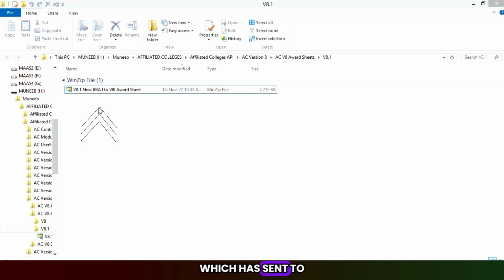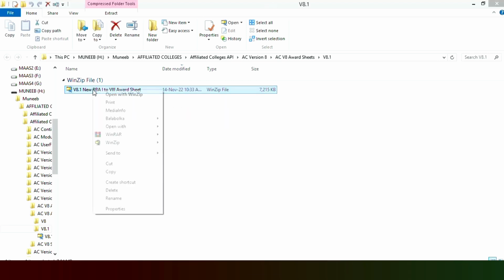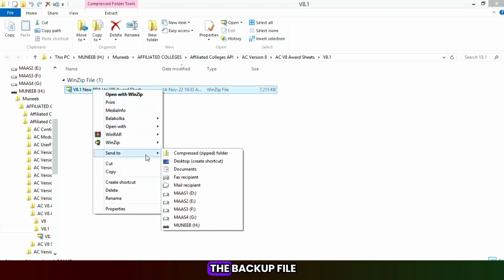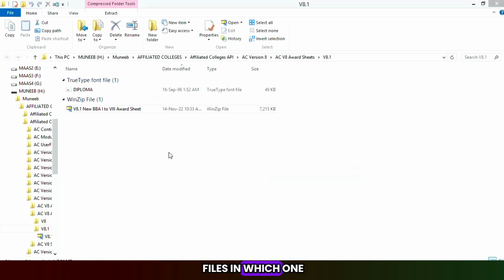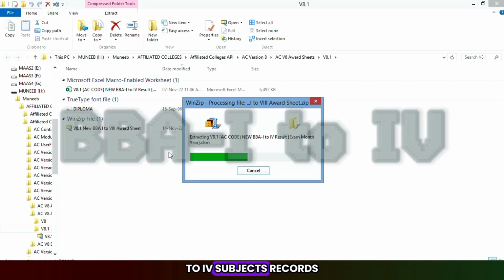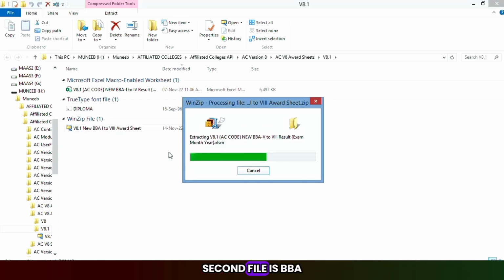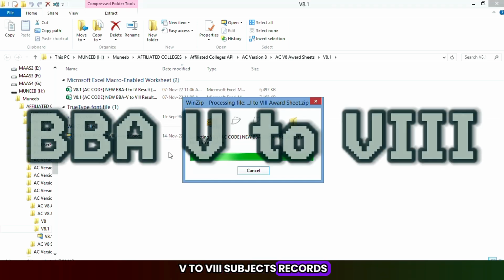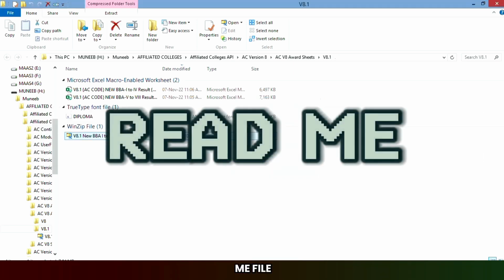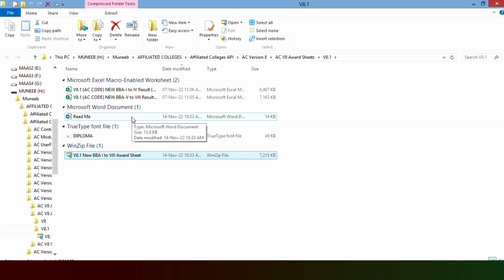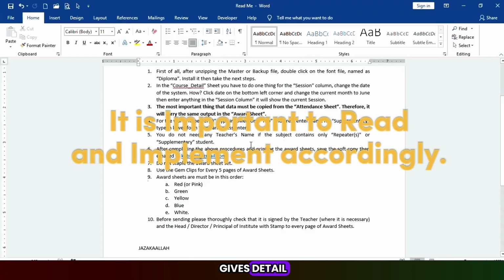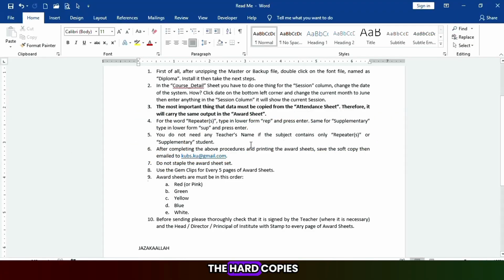Here's the zip file, which has been sent to your relevant email addresses. This zip file can also be treated as the backup file. After unzipping this file, you can find 4 files, in which one file is BBA 1 to 4 subjects records. The second file is BBA 5 to 8 subjects records. The third one is the README file, where you can find the details about how to send the hard copies to the undersigned office. This README file gives detailed and precise instructions about how to submit the hard copies to the undersigned office. Get through it completely and follow the procedure.